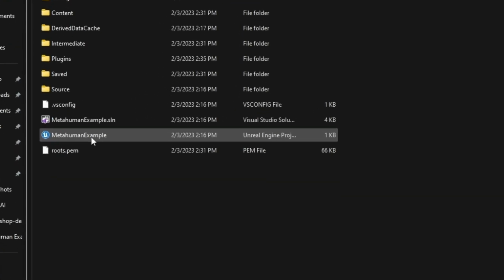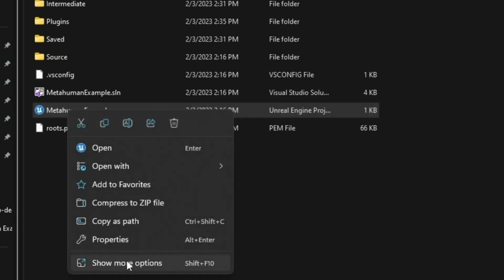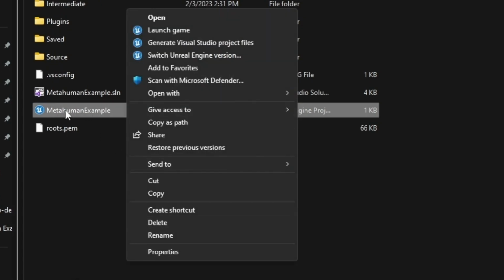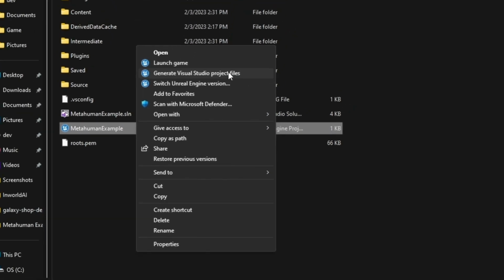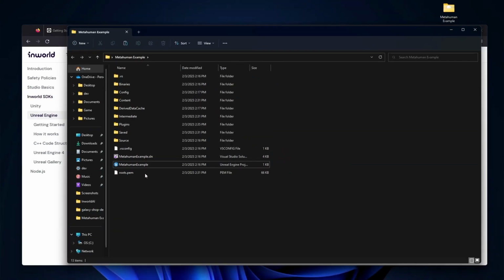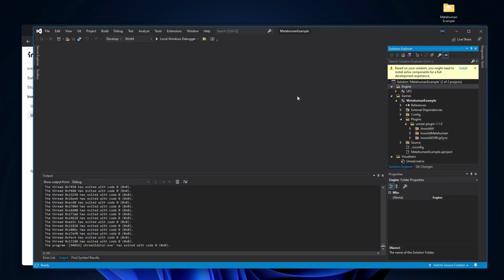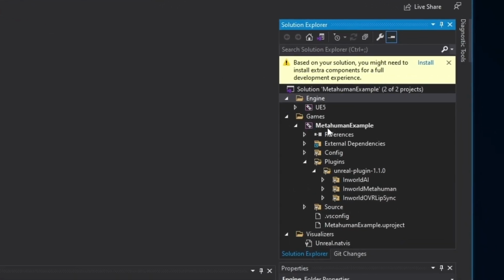Once that's done, you can open up the project file by right-clicking and clicking Generate Studio Project Files. Once that's done, you can open up the project. You can see here that our example project now has the plugins. Everything is now installed.